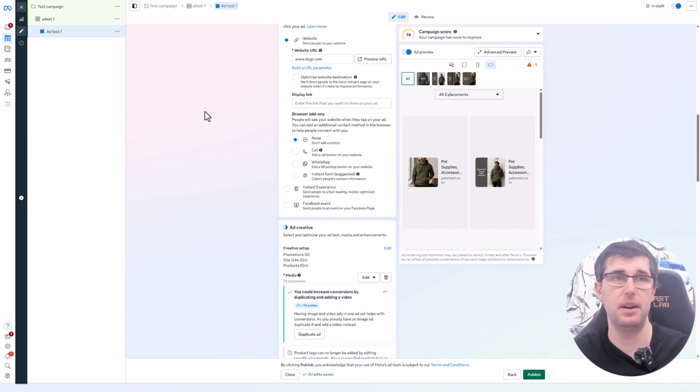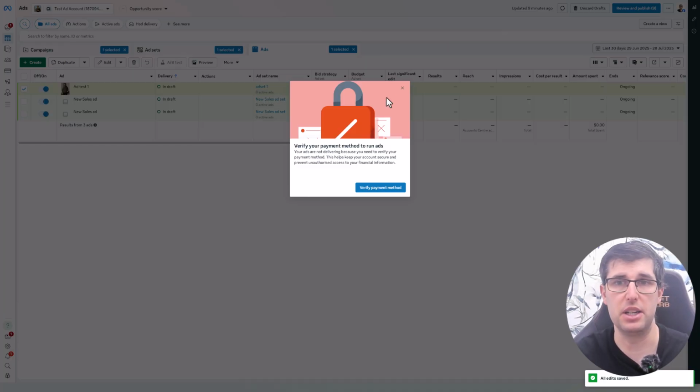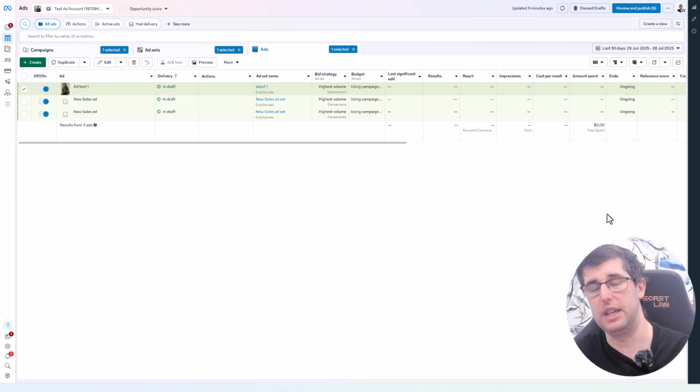Now, let's go into the Ads Manager and talk about your custom columns and attribution settings. Let's get into that now.